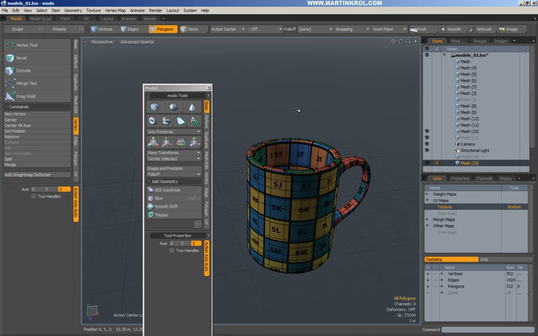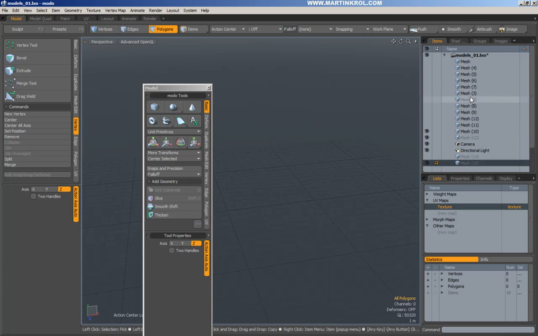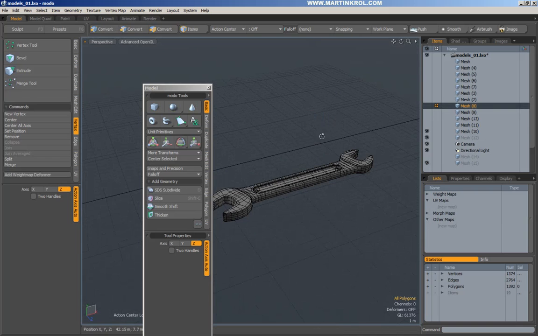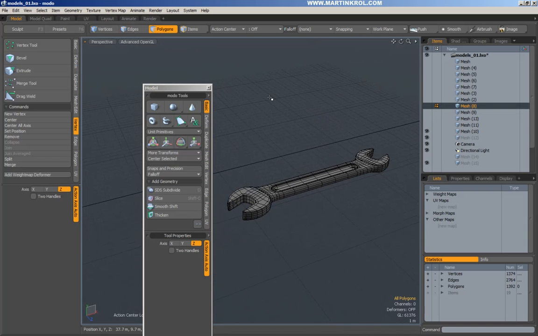And yeah, so I'm just going to cut this model now back into place and move on with the wrench here for the next model.